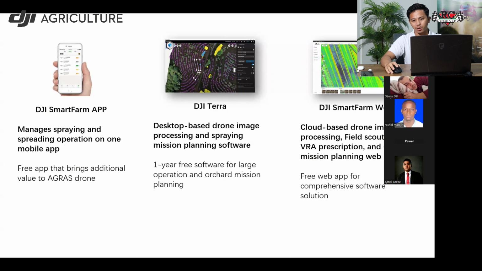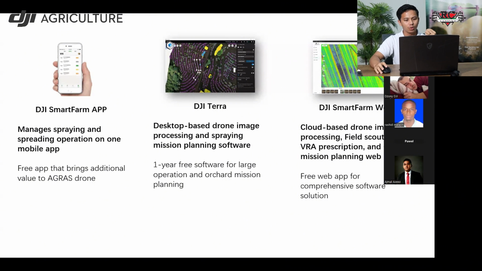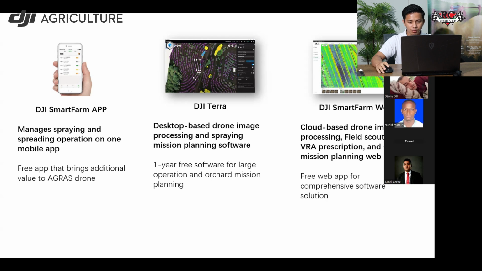DJI Terra is software, and you may require a gaming laptop, or you may need to buy a Terra license. But always remember, once you activate the agriculture drone from DJI, you will get a 1 year free license for Terra. The license code is sent to your activation email. It's not from the seller or the dealers. No, it comes directly to you from the DJI Terra team. So this is the main difference.